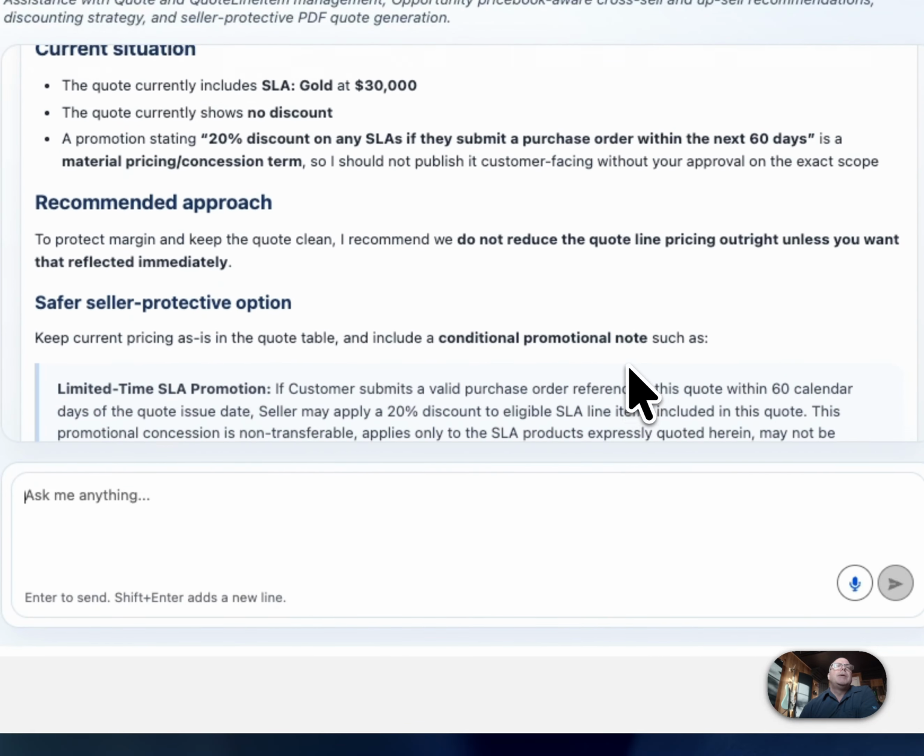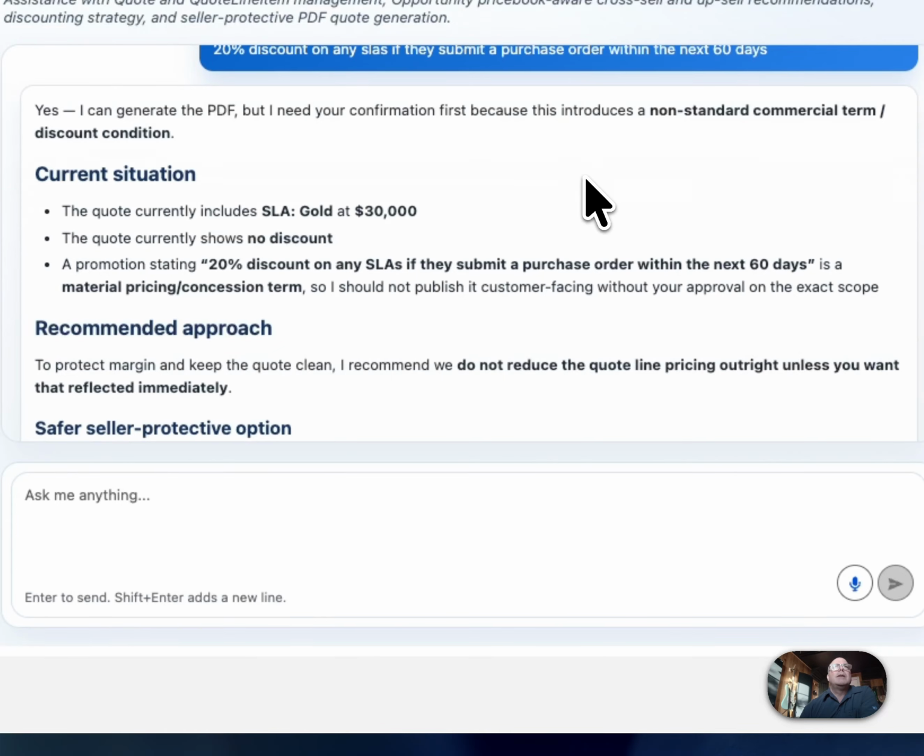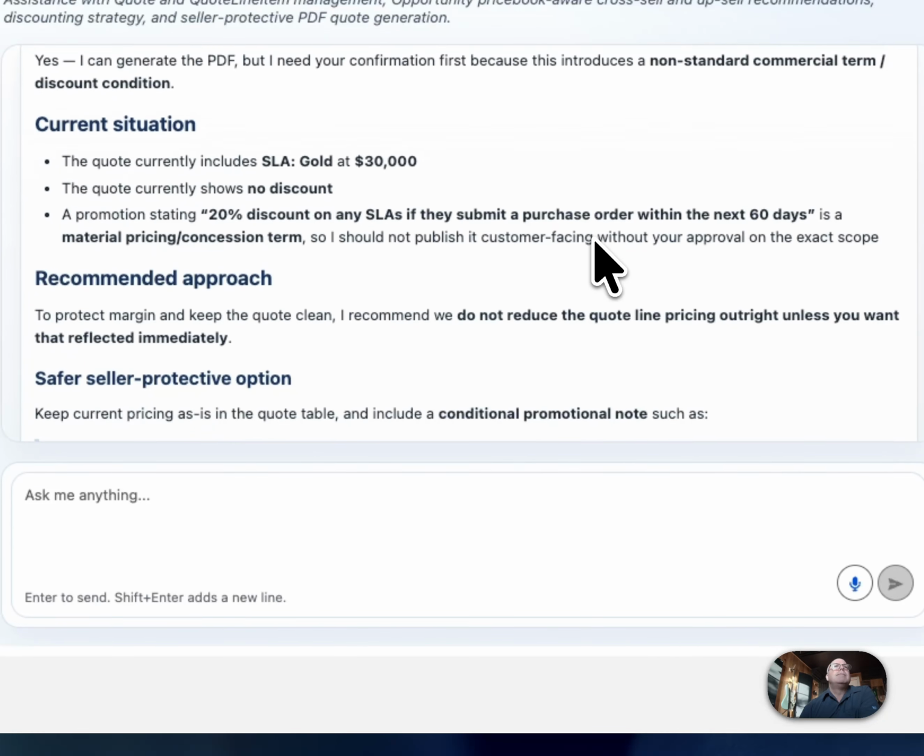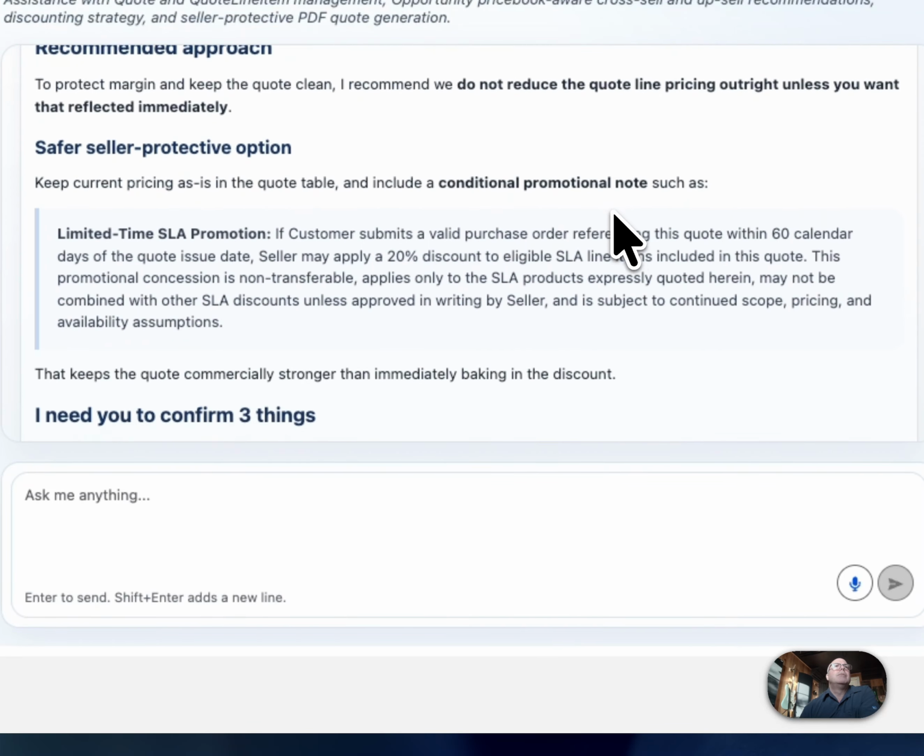Okay, well, so on the PDF, it's asking me to confirm a few things. Yes, I can generate it, but I need your confirmation. This introduces non-standard commercial terms. Okay, again, I was talking about the CFO kind of looking over my shoulder. So there's a rule here somewhere in the knowledge base. Includes an SLA, shows no discount promotion stating. So I should not publish it as customer facing without your approval on the exact scope.